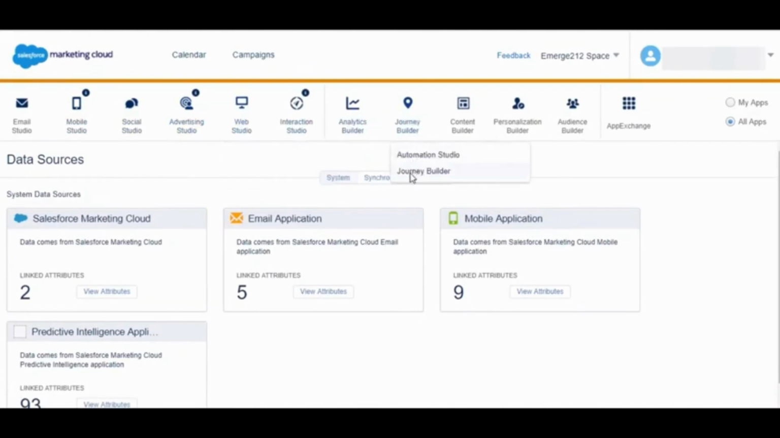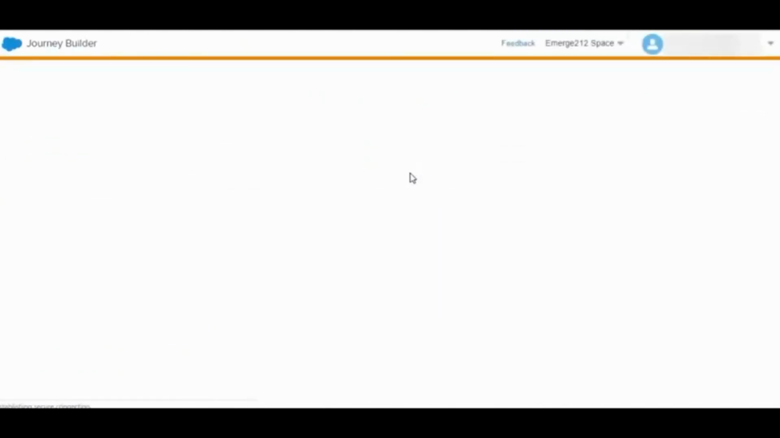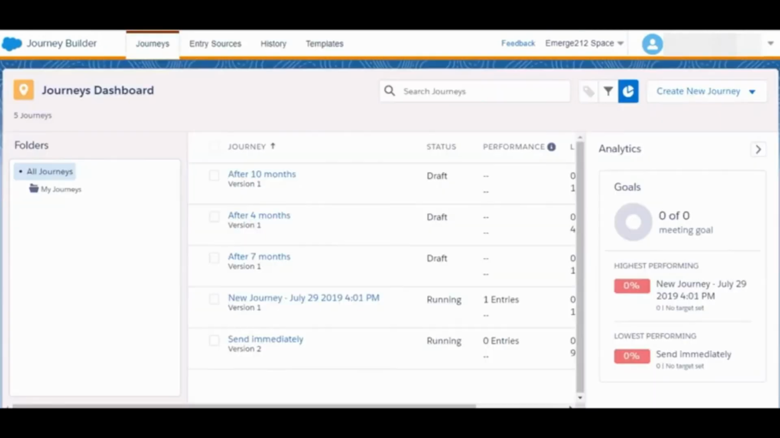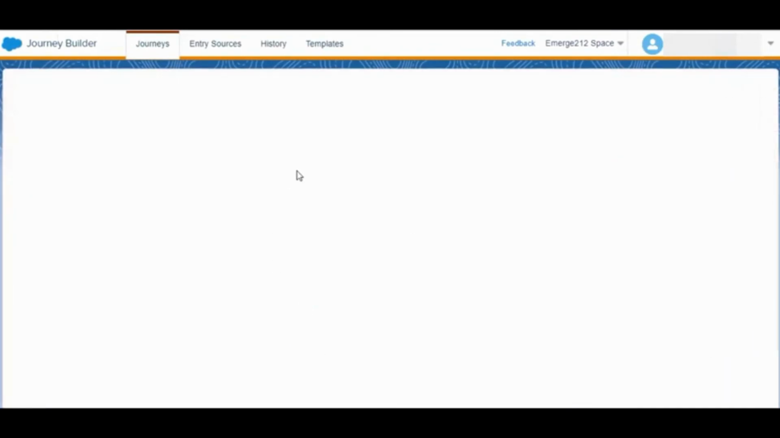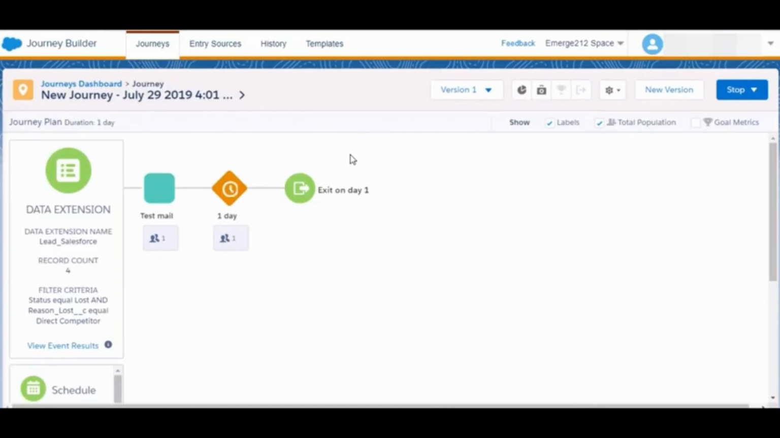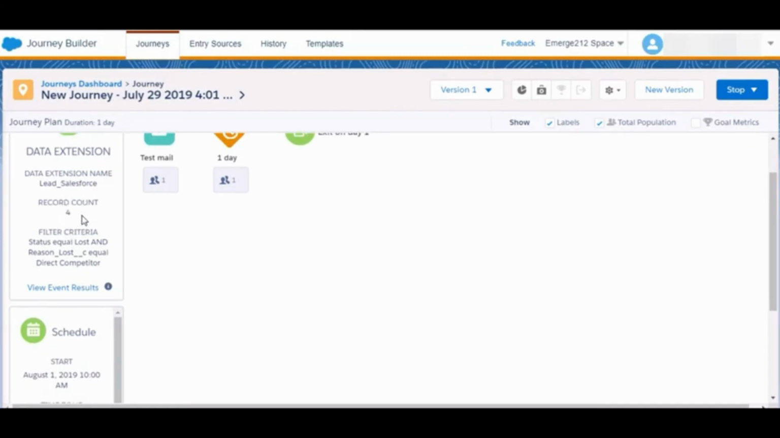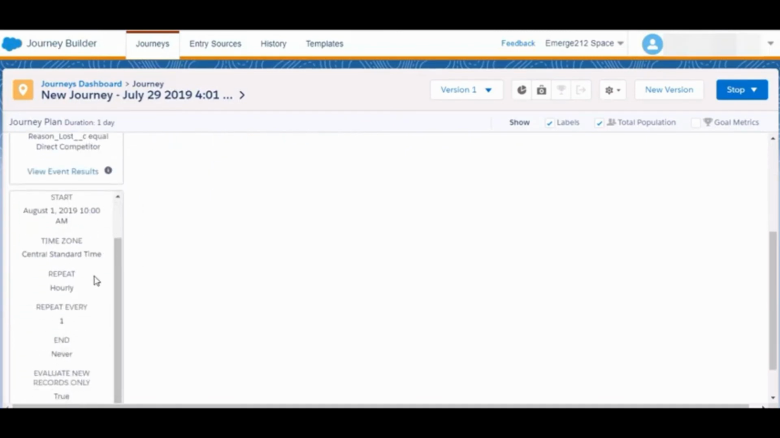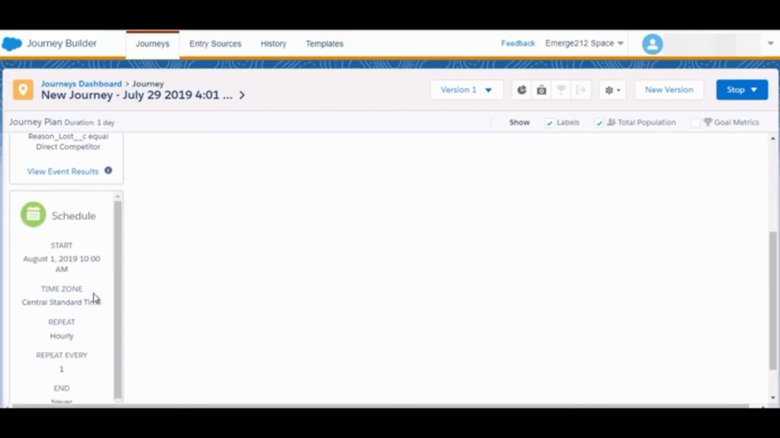For this, we have created some different journeys in Journey Builder, like I can show you. Here are the different journeys that we have created. Here is the data extension, and in this I have used the object which I have synced from the Salesforce to Marketing Cloud. You can see the lead Salesforce, here is the record count, and here is the criteria, and according to it I have a schedule like this. It will be repeated only one time or every hour and is never ending.